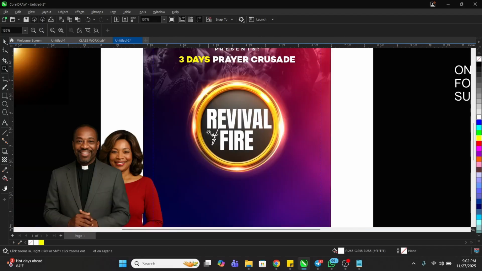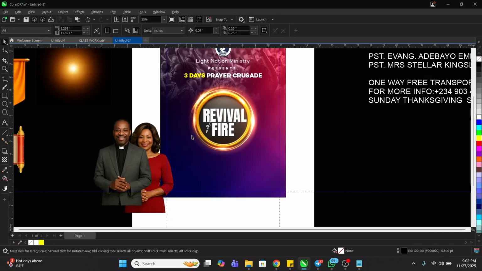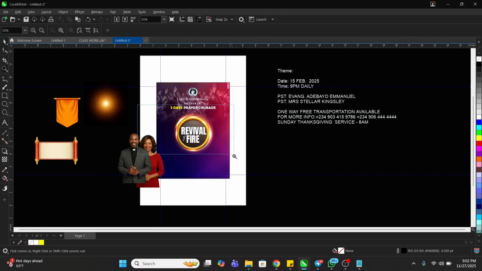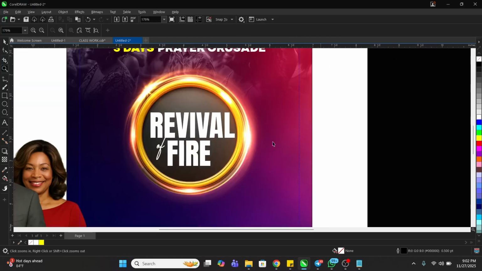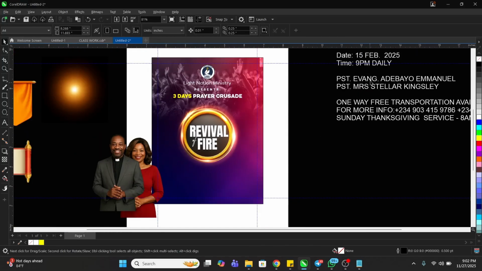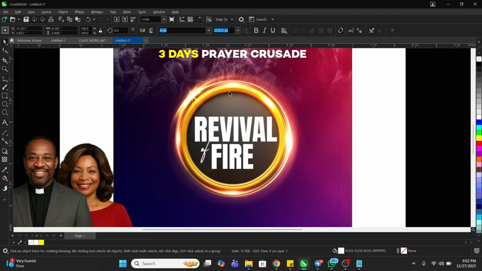Revival of fire, right? For some people, they want to put fire, they want to put a symbol of fire here. The idea for flyer design, it doesn't mean everything that is inside your flyer must be represented. Like you must interpret everything. You already have enough fire. You don't have to put a symbol of fire here again. You understand? To keep your design simple.